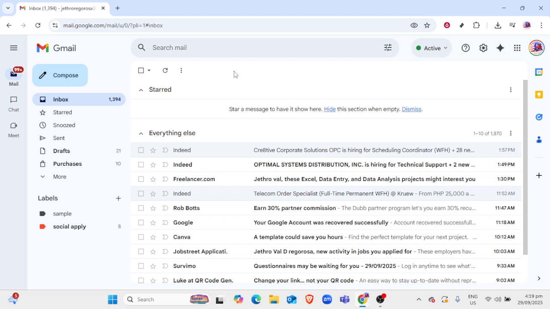Next, direct your attention to the top right corner of the screen. You should see your profile picture there. If you have not set a profile picture, it will be represented by a generic icon or your initials. Click on that profile icon to reveal a drop-down menu with several options.